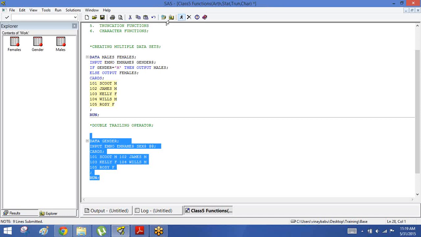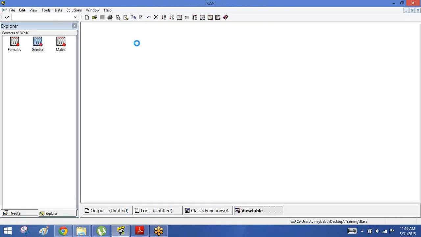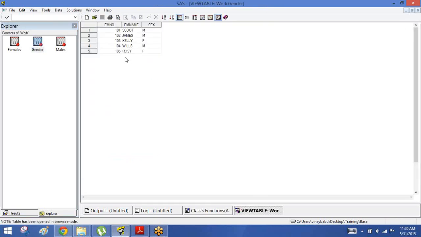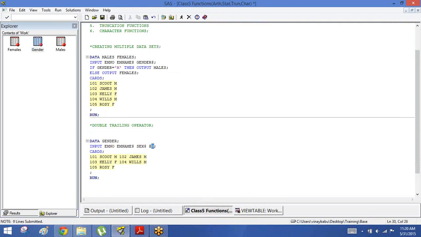Let us run this. See, still we have 5 observations here. So what was the operator used? The double trailing operator. You need to use double ampersand for that. So it considers each value as the value for one observation, and it continues. Once it finds sex, then it again goes for employee number. So the loop repeats.